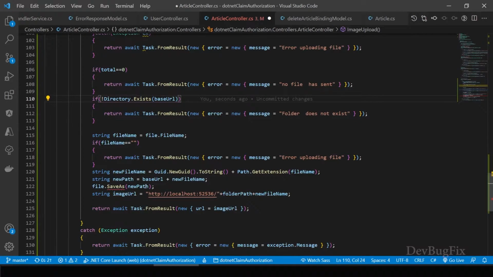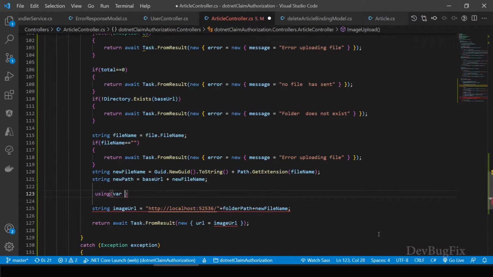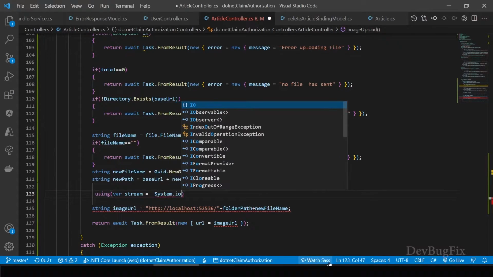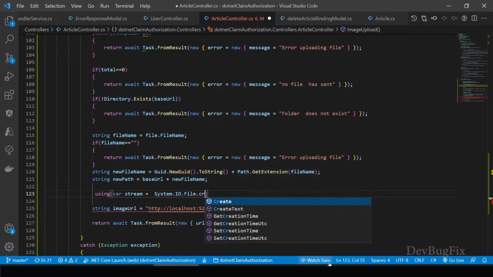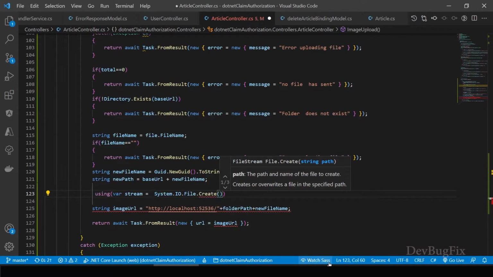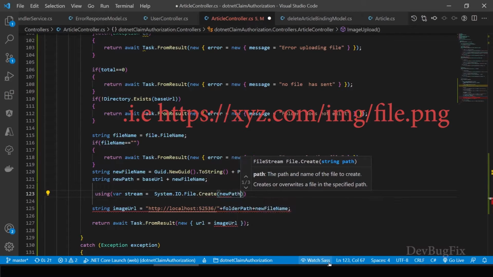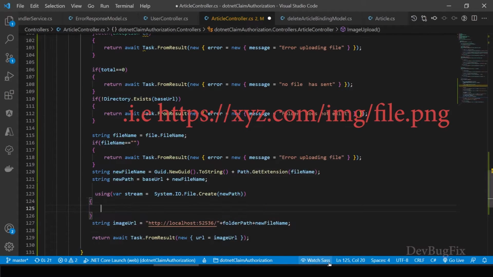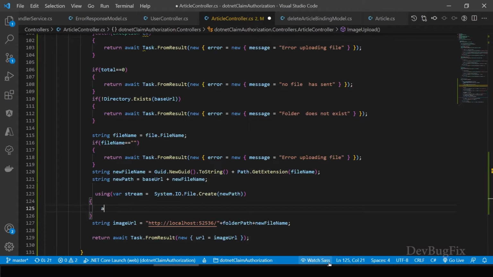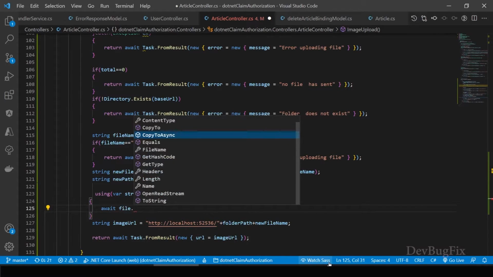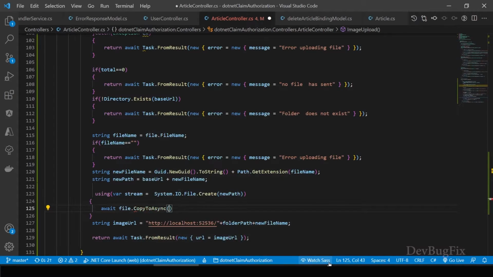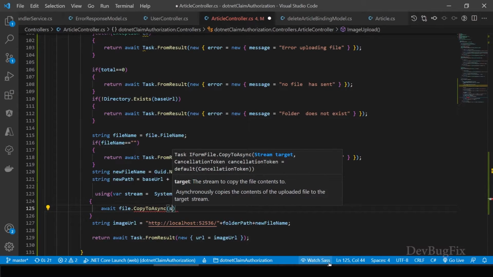In .NET Core, SaveAs doesn't exist. Remove this line. Using var, object name stream, System.IO.File.Create. In Create, we will give the file path with file name and extension. In the using body, await, because we will use an async method. File.CopyToAsync. In the CopyToAsync method, we will pass stream. This is an async method, that's why we added the await keyword.